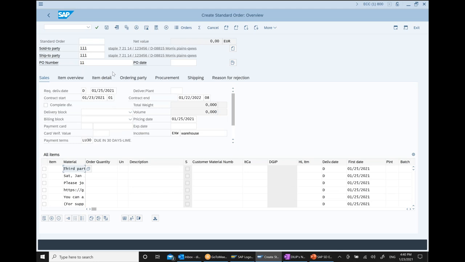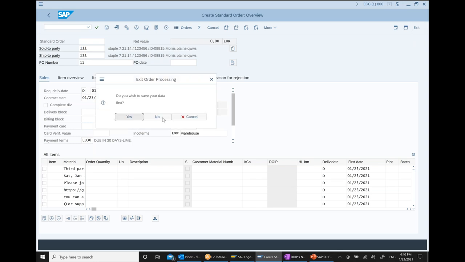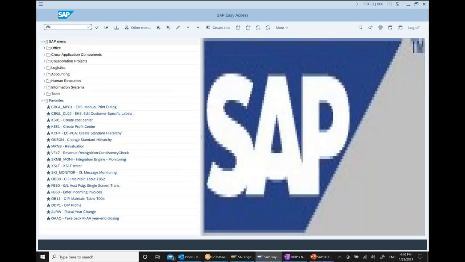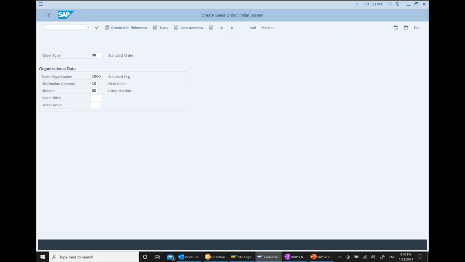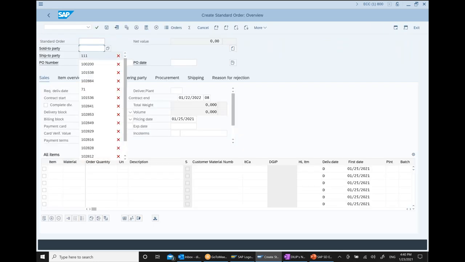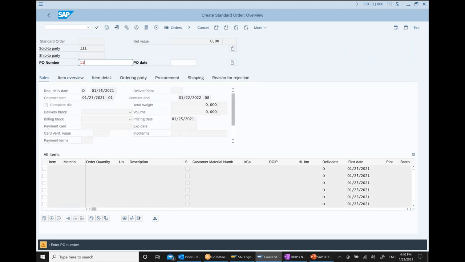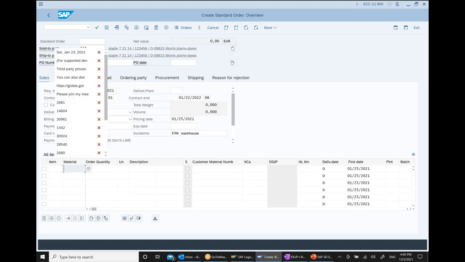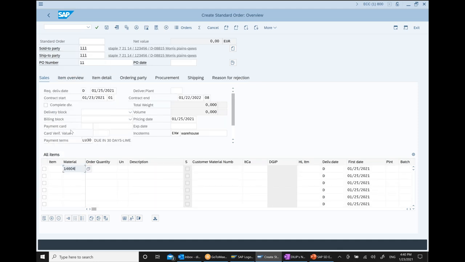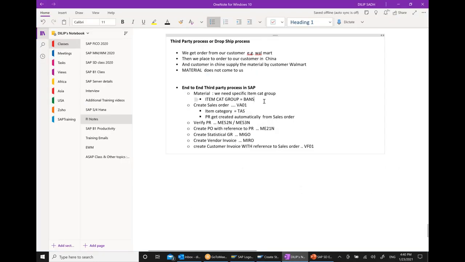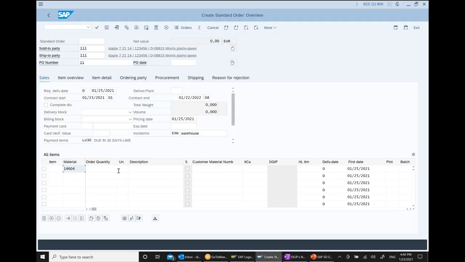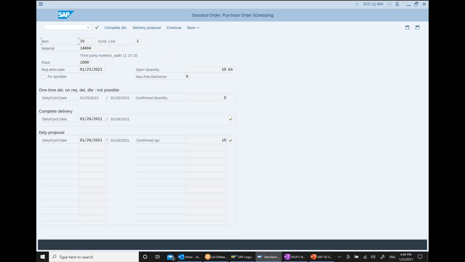Oops, copied a lot of junk. Let me exit. Okay. We enter the material here, and this is the material. So material, and then we enter the quantity, say 10 pieces. Okay. Checking ATP, we don't have it, so we say continue.